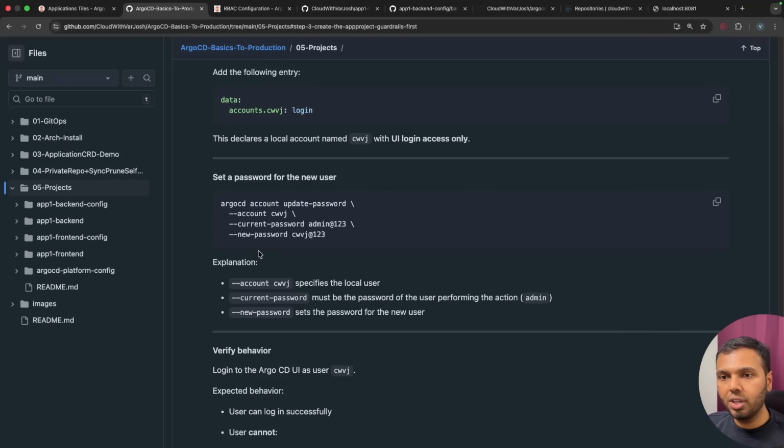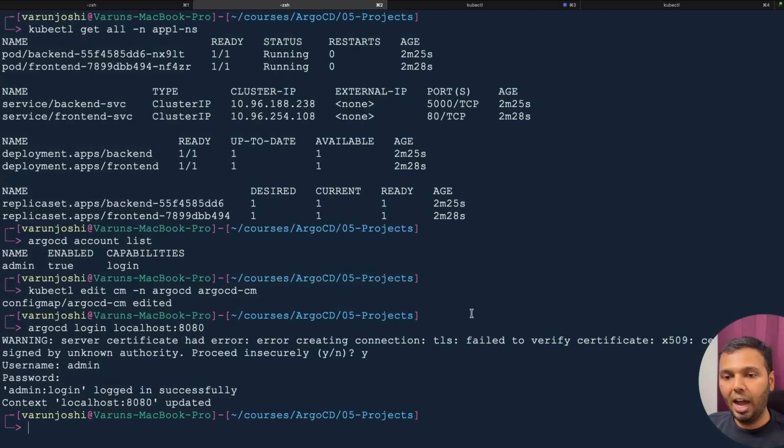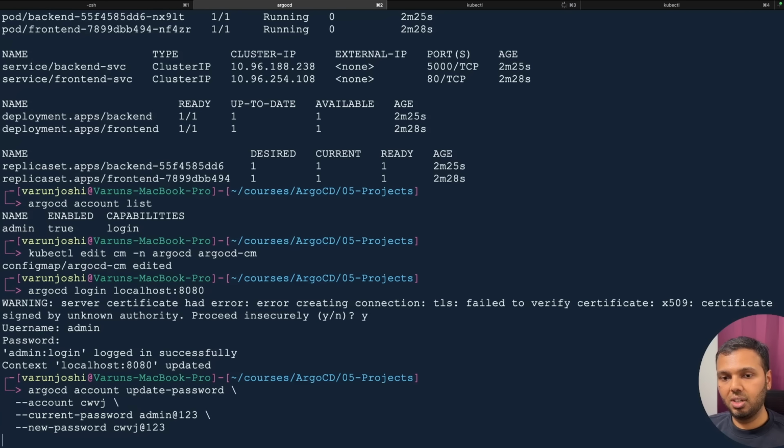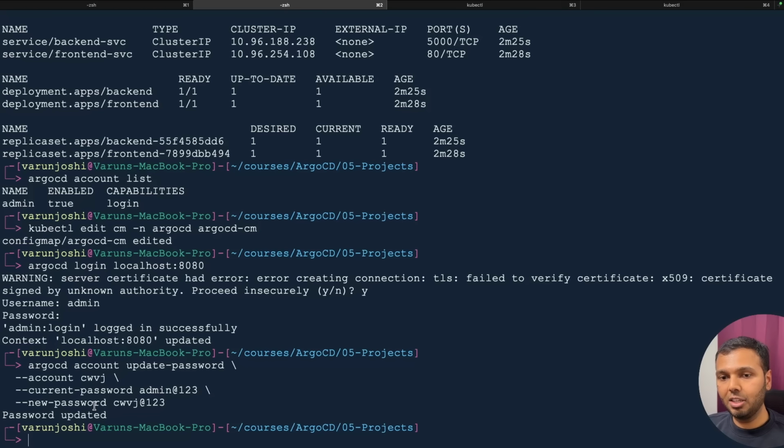So if I go here, then here I'm saying the current password for the user that is currently running commands is admin@123. The new password that I want to set for this user is cloudwithvarjosh@123. So I'll copy this one, paste it here, press enter, and then it says password updated.